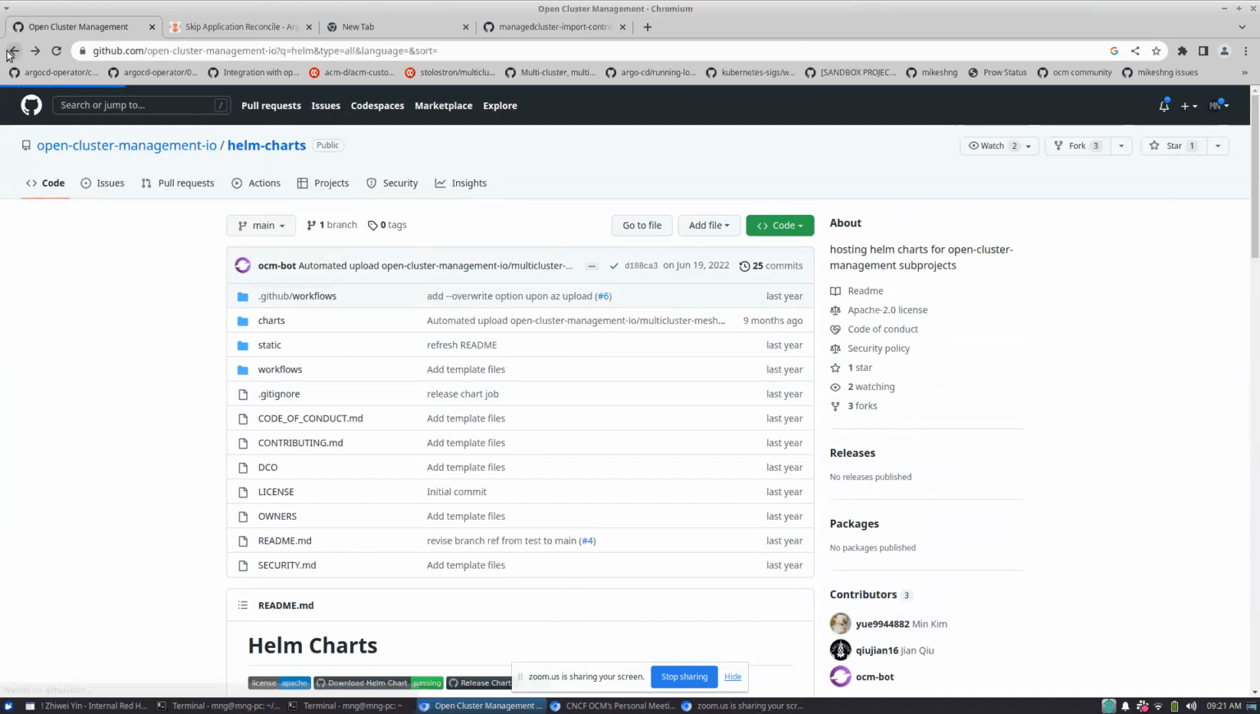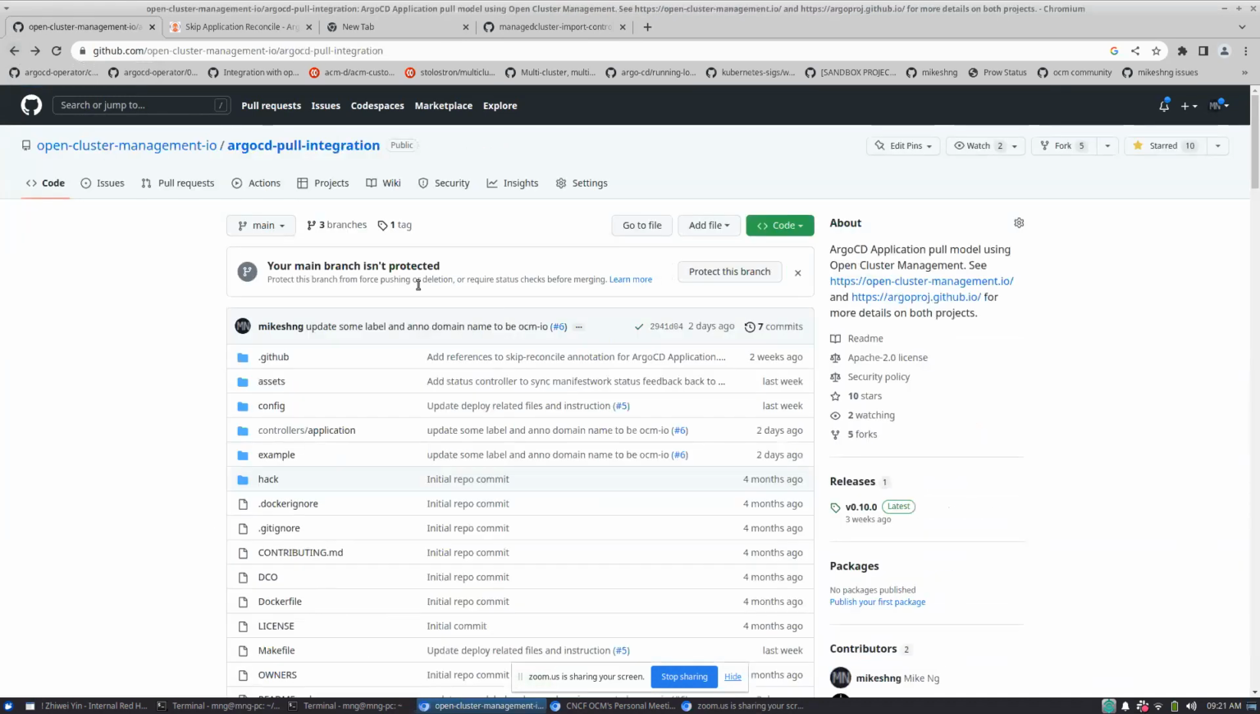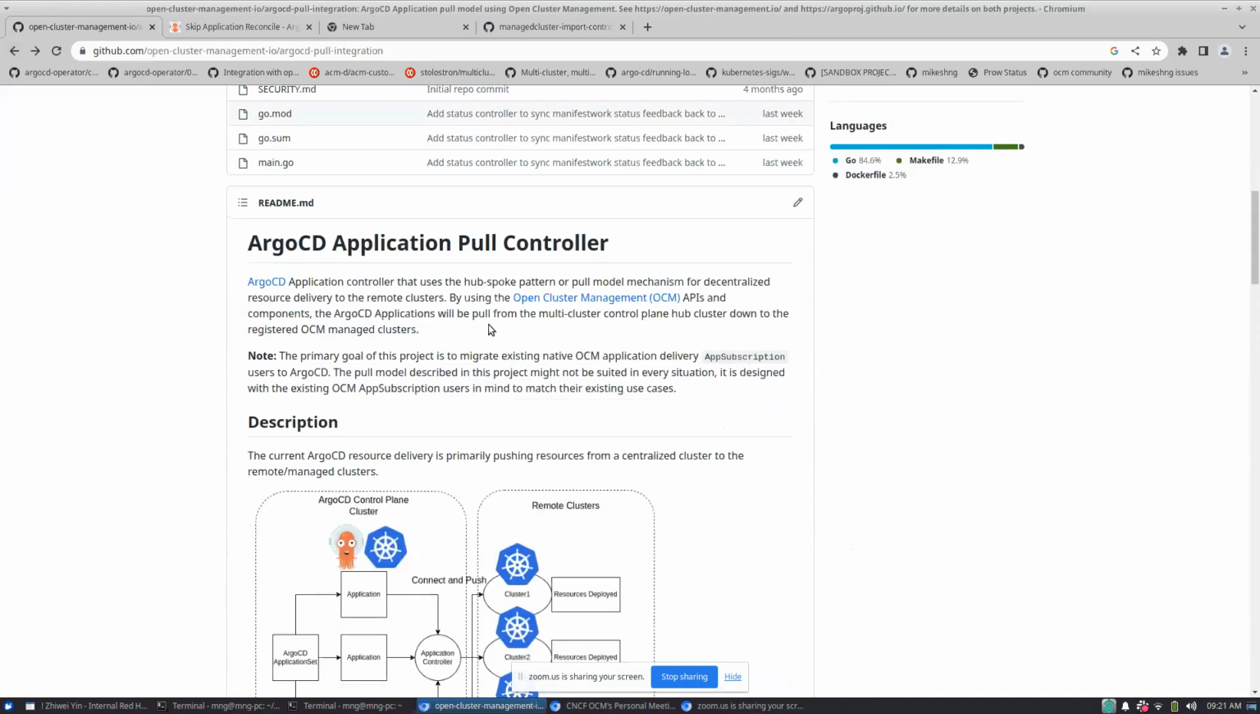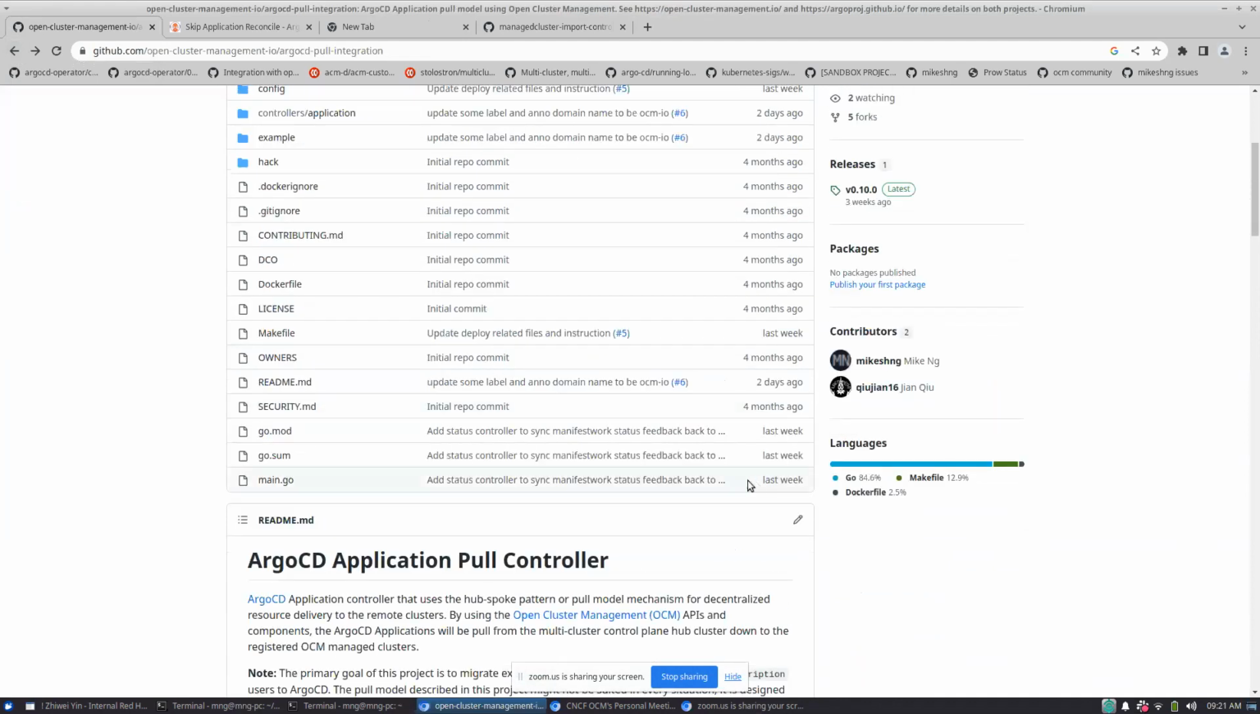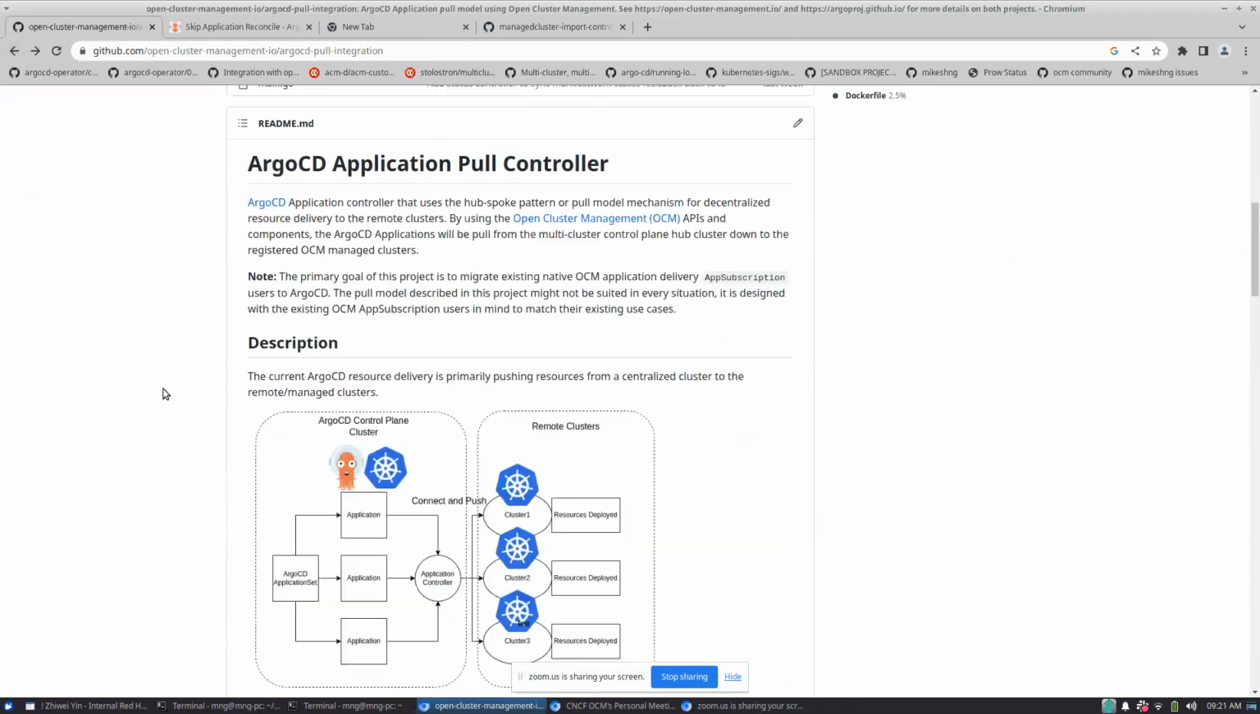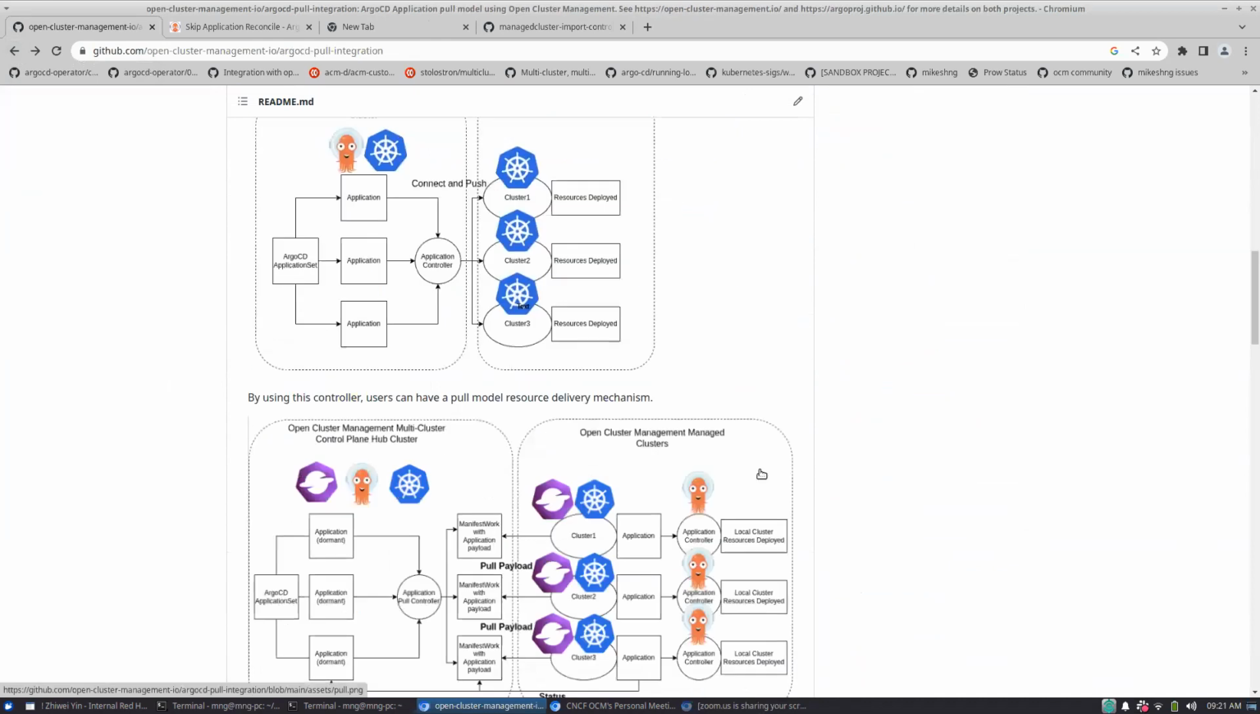And as for when we are planning to donate this repo to Argo Project Labs, we're hoping to get a few users first. So once we have a few users using this controller, we can see their feedback, and then go from there.